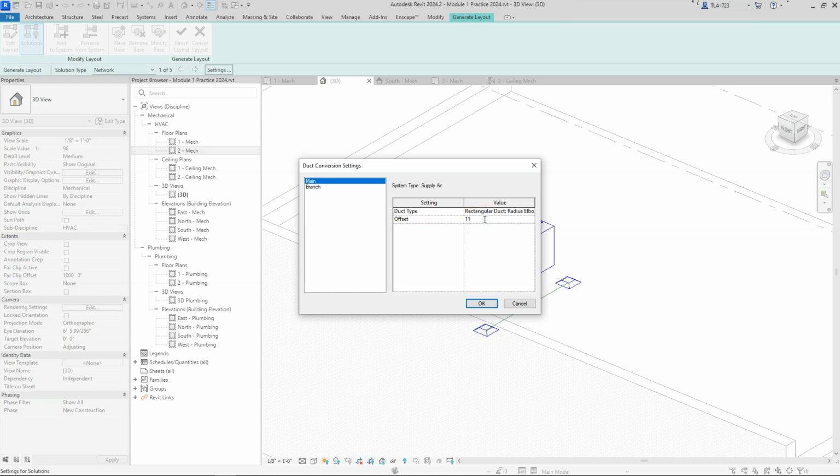We know that the roof is at 12, so we don't want to be too high. We also know that the ceiling is at 9, so we have to be somewhere in between there. We want to be up high enough to be able to give those ducts enough transition space to be able to curve down into the diffusers. We'll go ahead and set the branch at the same thing.